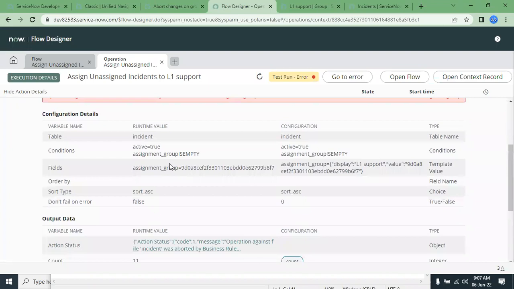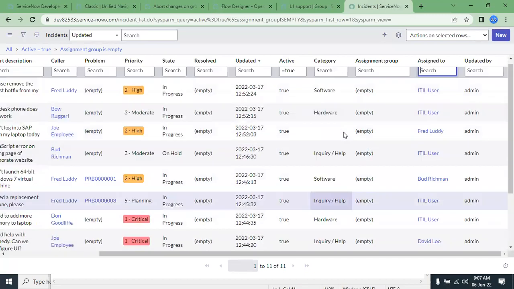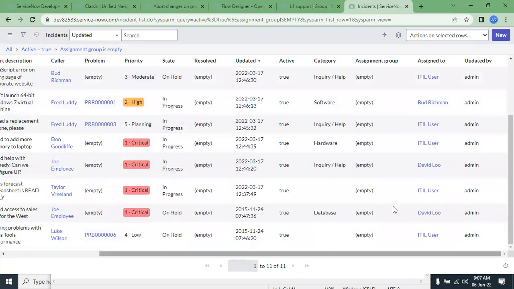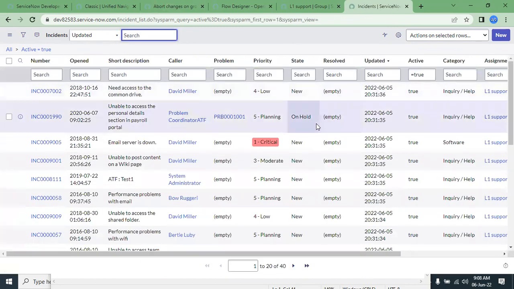So as this particular flow designer ran for multiple records, even if we are getting this particular error, it runs for each of these records. For these 11 records we are getting the error. Why we are getting the error is that assigned to is something else. Assigned to actually should also be empty in order to update, because there is a business rule. But other records got updated. I'll show you the other records which got updated. It should be L1 support recently.